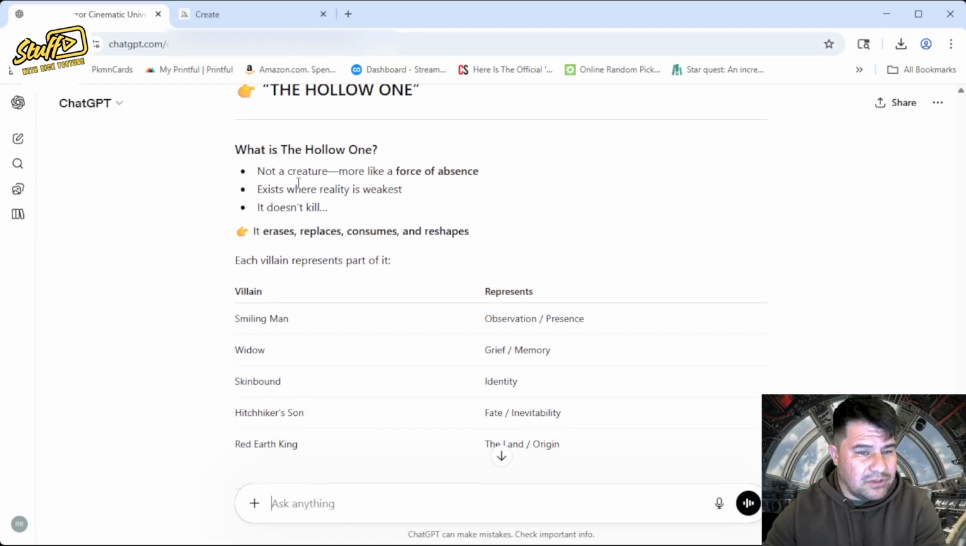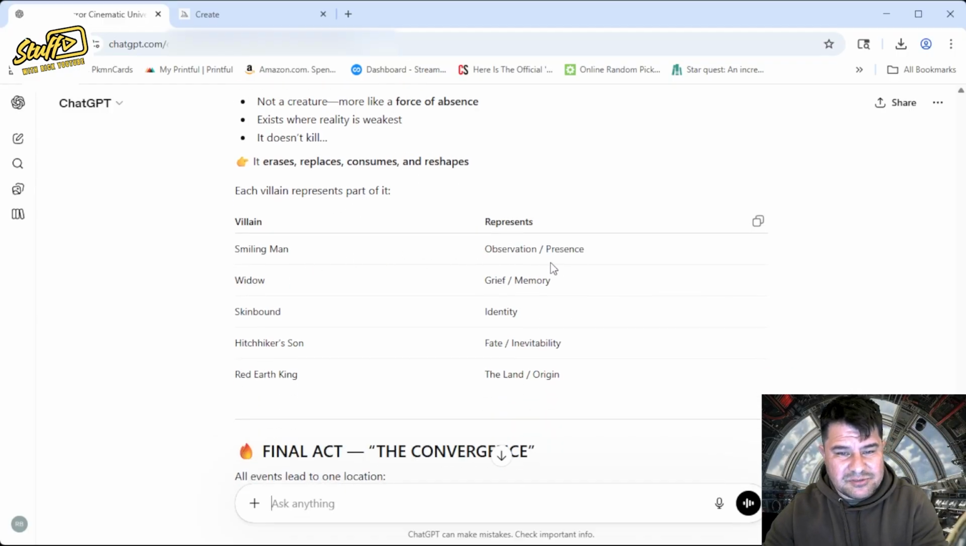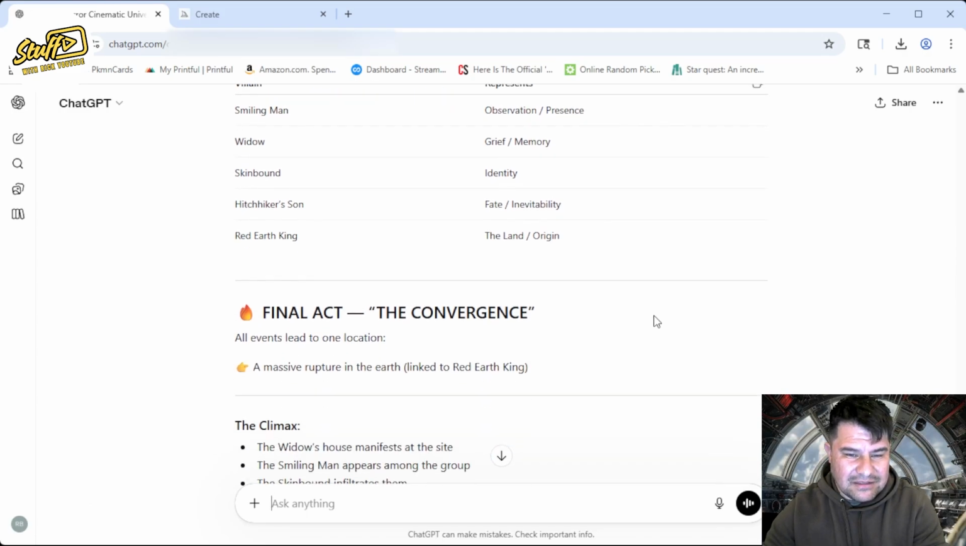What is the Hollow One? Not a creature, more like a force of absence. It exists where reality is weakest. It doesn't kill, it erases, replaces, consumes, and reshapes. Each villain represents part of it. Smiling Man, observation and presence. Widow, grief and memory. Skinbound, identity. Hitchhiker's Son, fate, inevitability. And Red Earth King, the land and the origin.